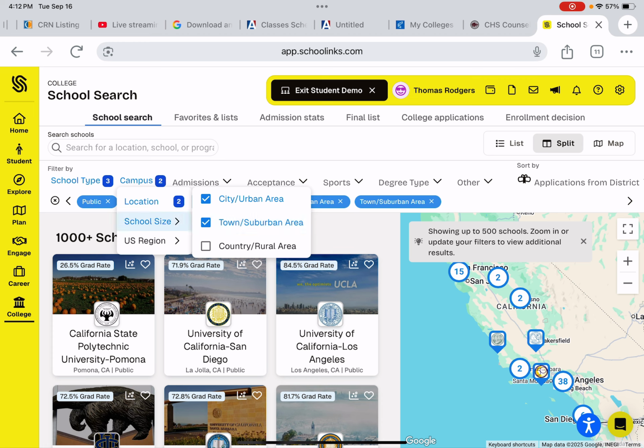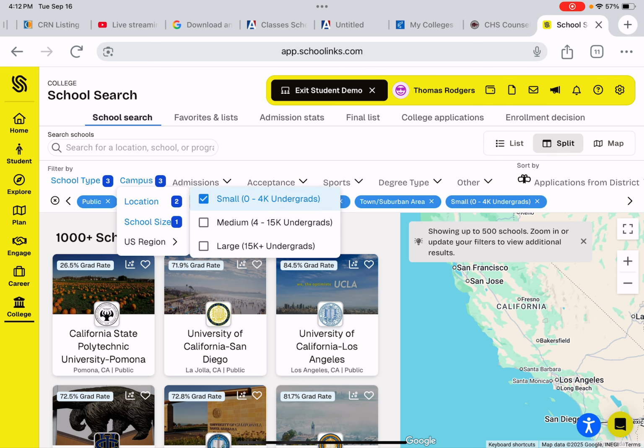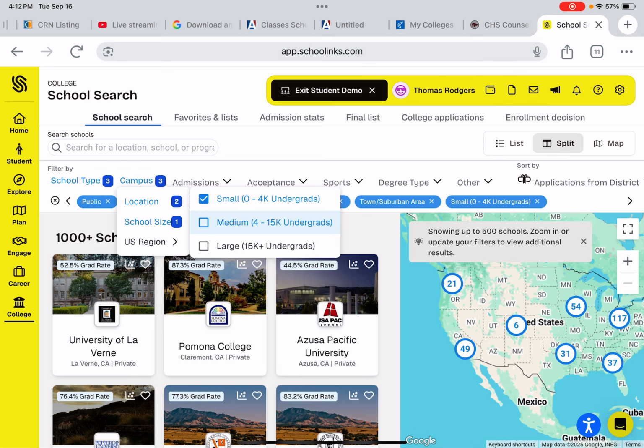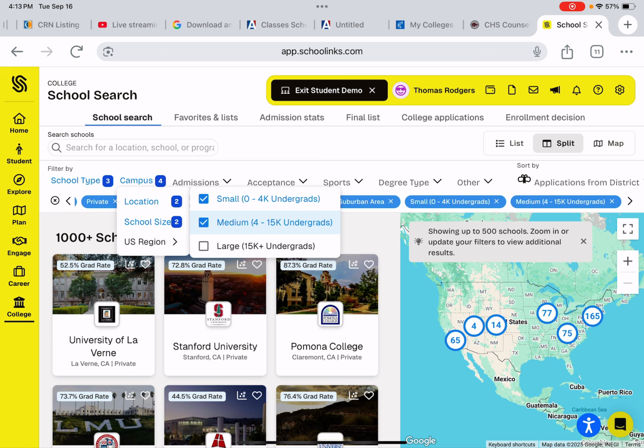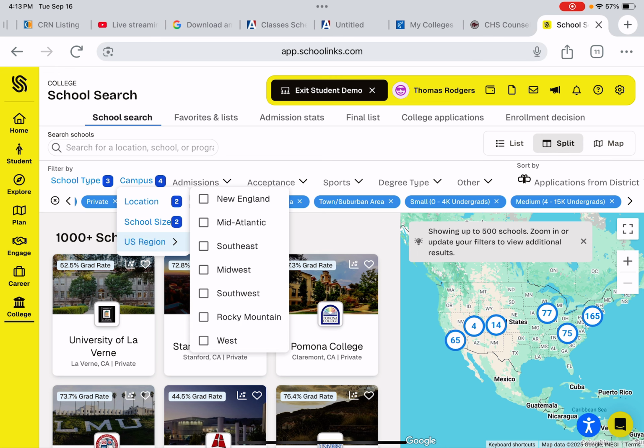Let's go down to school size. So a small school, a small college or university, is considered a school that's under 4,000 students. Think Claremont High School size. A medium school is going to be 4,000 to 15,000 students, and a large school is going to be 15,000 students or higher. Now, for me personally, I think I want to stick with a small or a medium school. And so I'm going to limit it to one of those 2 options. And you'll see my map is changing. My list of schools are changing. Let's keep going to the U.S. region.